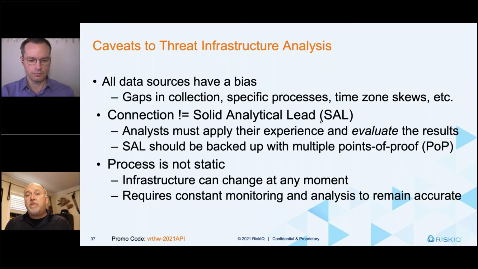So you need multiple points of proof to really determine if something's good or bad. And that's what we're going to do. We're going to look at things and say, that's suspicious, that's suspicious. Oh, okay, here's another one. Okay, it's bad.